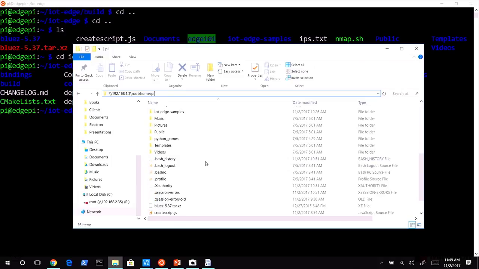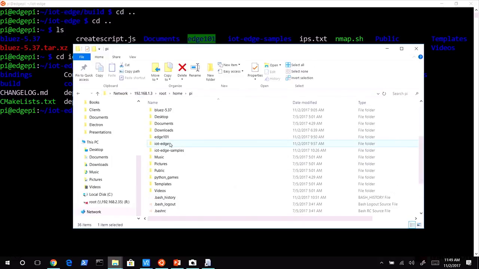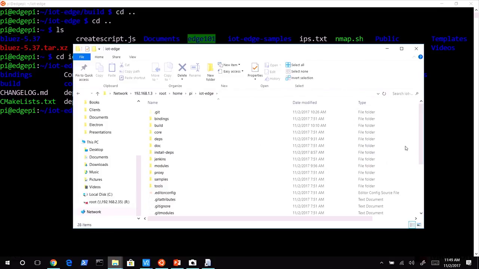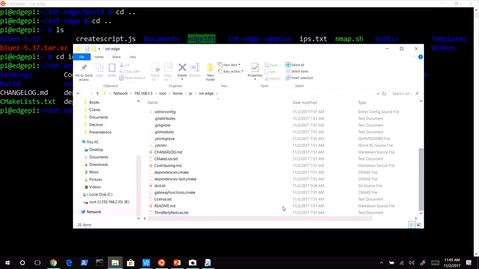And if I come down and look at IoT Edge, that's that same folder that I was just looking at there. And now the cool thing is that I can turn around and open this up in something like VS Code and have a nice code editing experience locally on my laptop, but I've got the Pi, or the IoT Edge, running over on the Pi.